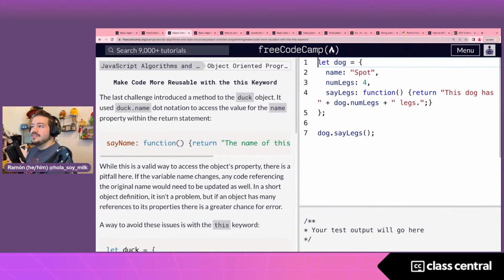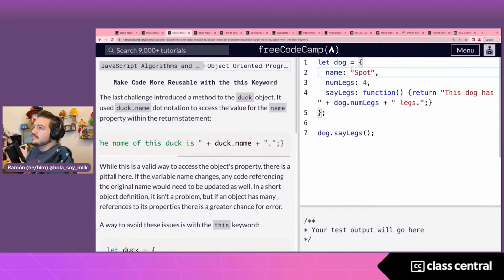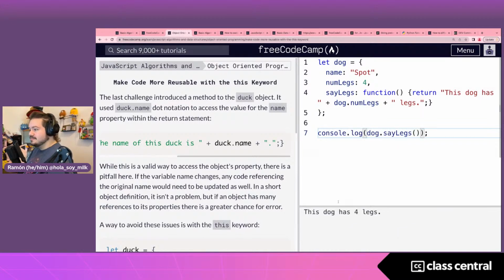Make code more reusable with the this keyword. Cool. The last challenge introduced a method to the duck object. It used duck.name notation to access the value for the name property within the return statement. The name of this duck is duck.name, and then a full stop. I'm going to take a look at the code here on the right. We've got a dog. It's got a name. It's got a numLegs. It's got a sayLegs that returns this dog has dog.numLegs legs. Let's console log that. This dog has 4 legs.